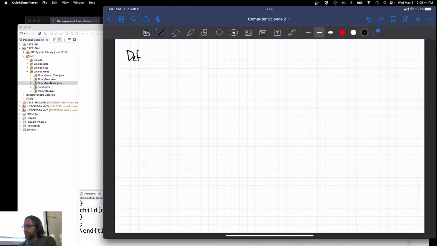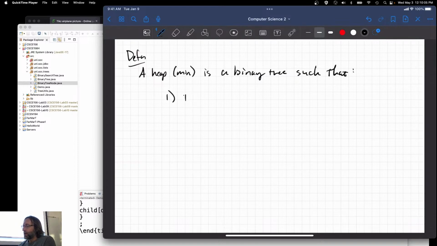Definition. A heap, a min heap, is a binary tree. It's not a binary search tree because that would be the binary search tree property, but it is a binary tree such that one, the key at any node is less than both its children.